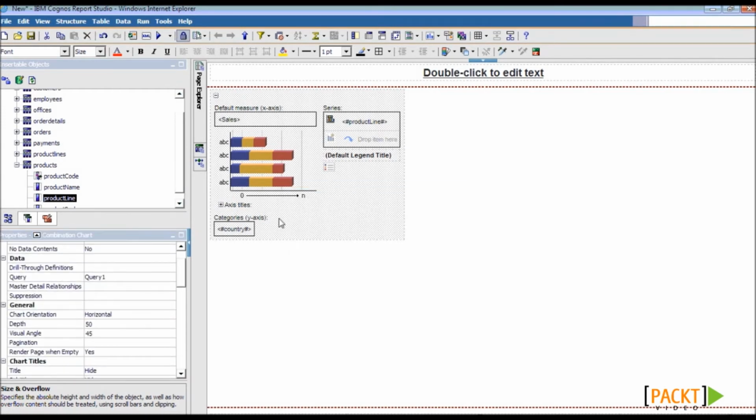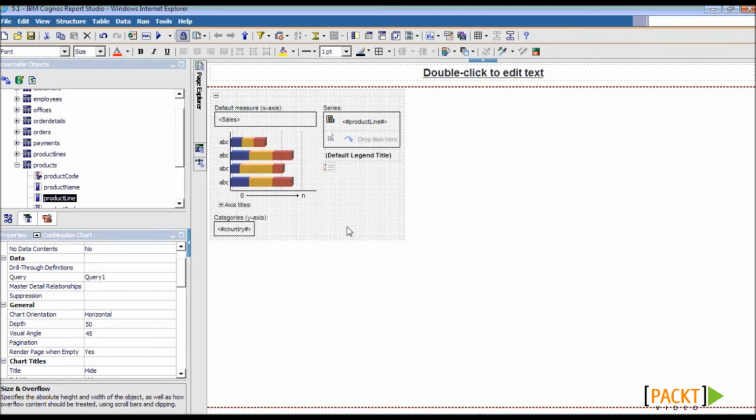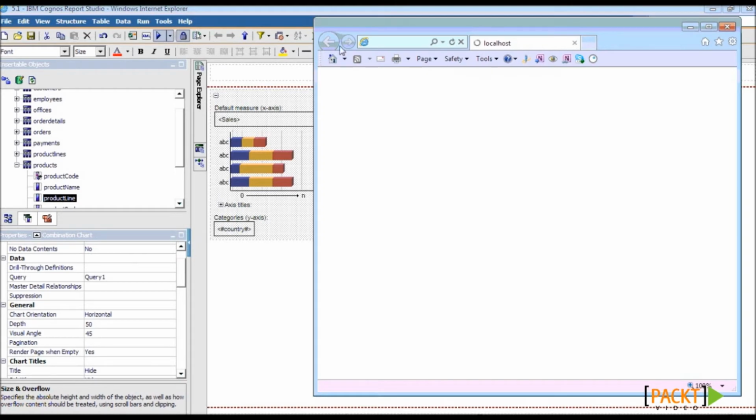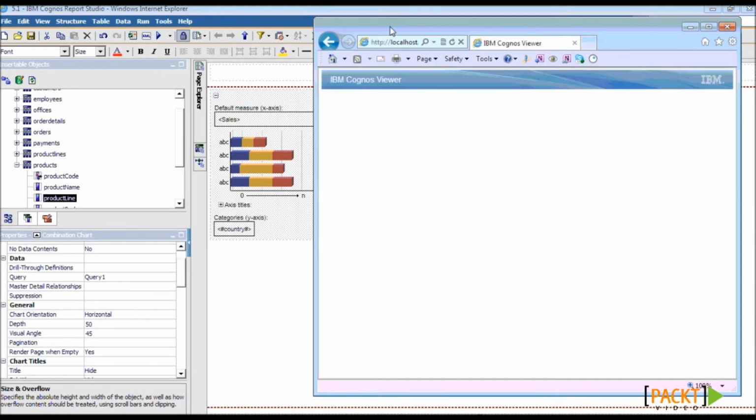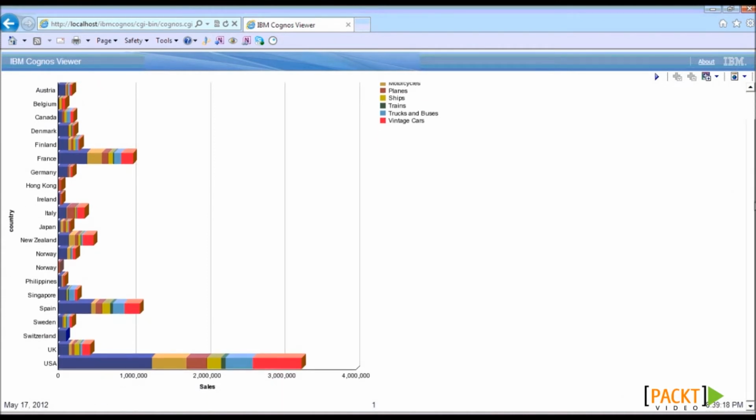We can do more changes to the properties of this chart as required, but for the time being, we will save this report and see how it looks. Before running, let us also validate the report. And once the validation is successful, we are ready to give it a run. Let us run this report, and we can see that because we haven't added any date range at the moment, it is rendering a chart based on the entire order's data.